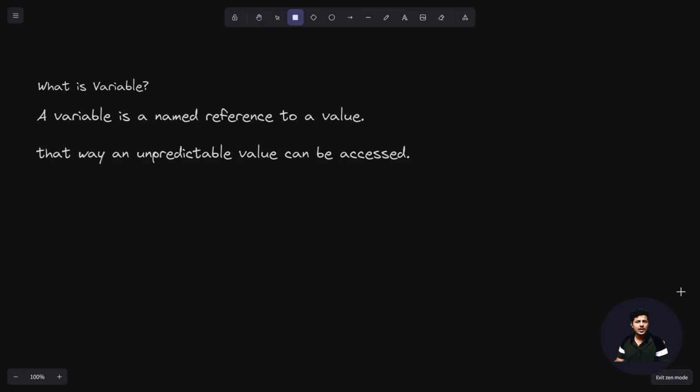Yes, so let's see what a variable is first. A variable is a name reference to a value. That way, an unpredictable value can be accessible. Let's suppose we are creating a variable which will have the value 20. In this case, the variable is a container which will contain the value 20.